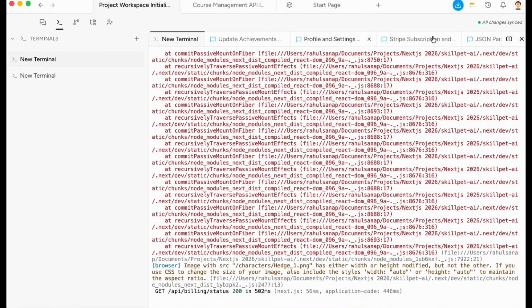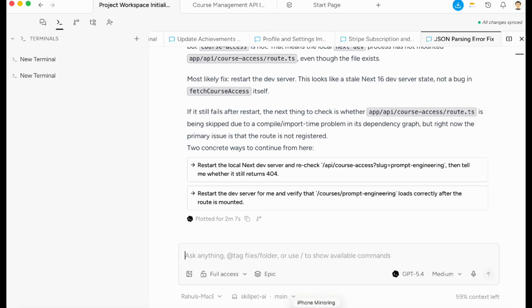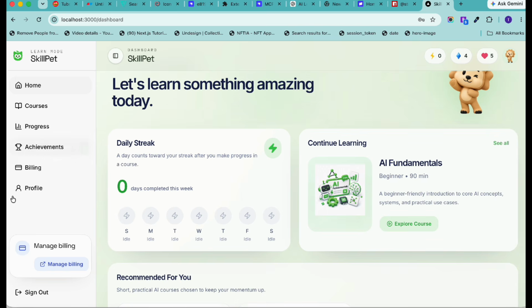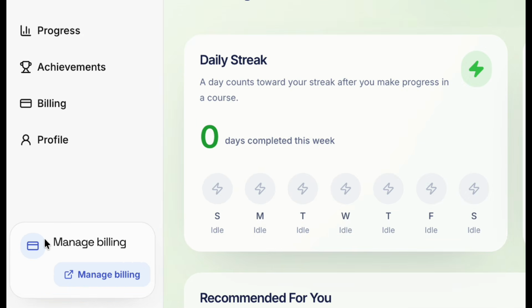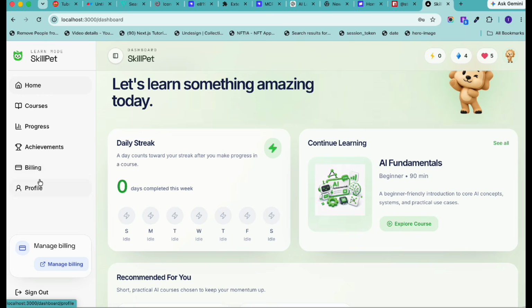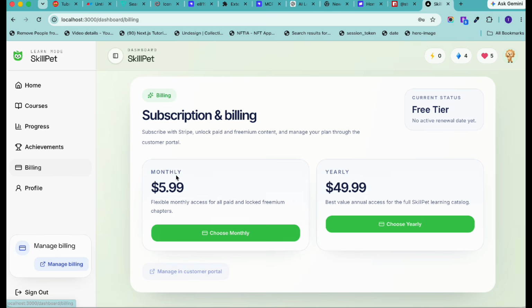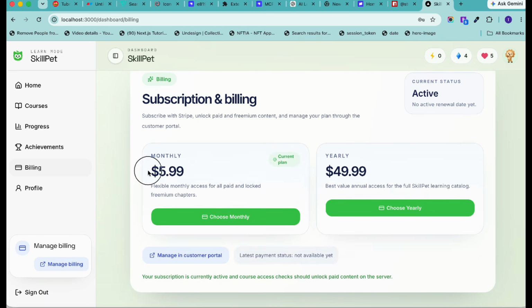And once it is implemented, you will see the changes. So over here now we have this managed billing because we already have subscribed to the model, and if I go to the billing, you will see that I am on the current monthly plan. Okay, and that's why I'm getting this managed billing section. So that's how you have to update it.